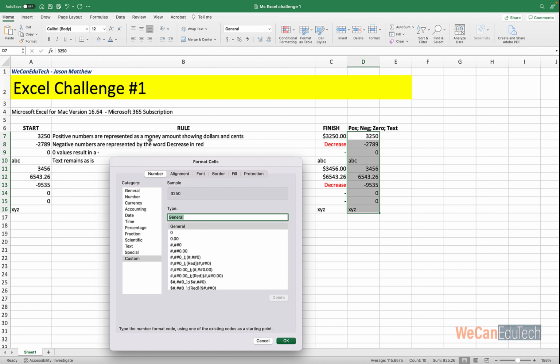What's the rule? Positive numbers are represented as a money amount showing dollars and cents. So I have to show it as money, so I need the dollar sign. Luckily for us, Excel recognizes the dollar sign right away. The dollar sign should be one of those buttons on your keyboard. And then I can put the amount, which would be represented as 0.00. That forces Excel to add what they call insignificant zeros to the number, which will represent the cent value. Okay, so that's for positive numbers.